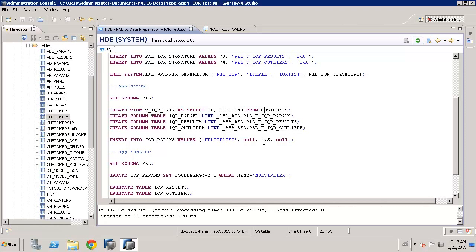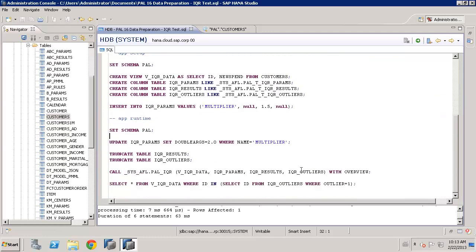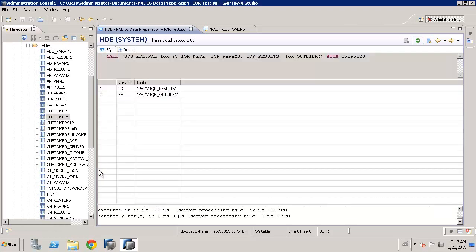For example, if you've got more than about 36 data points, then you may want to use a value of 2. And sometimes you may want to go even up to a value of 3 if you're looking for absolute extreme outliers. So we'll stick with 1.5 for now. So let's run this code to set up the tables and the parameters. And then we're ready to go and run our analysis. So let's run that analysis.